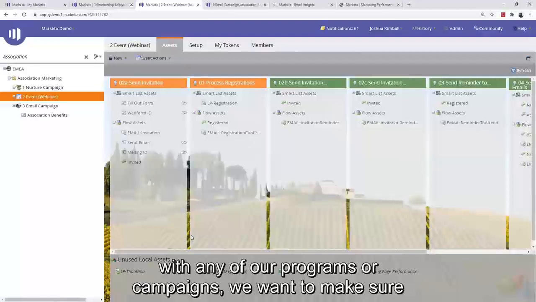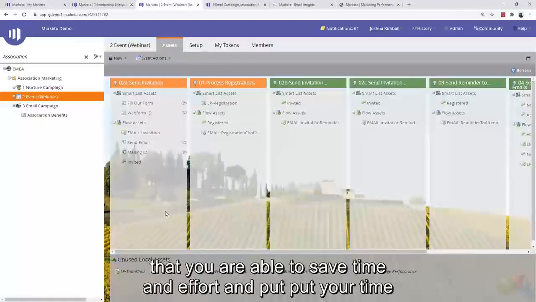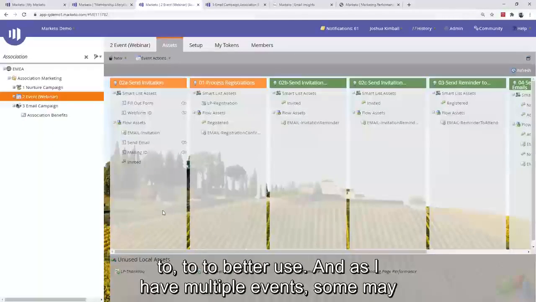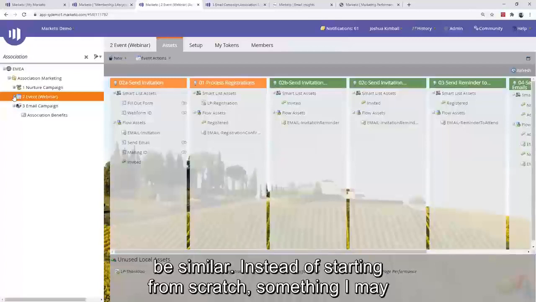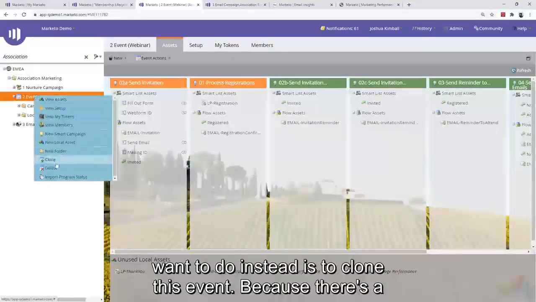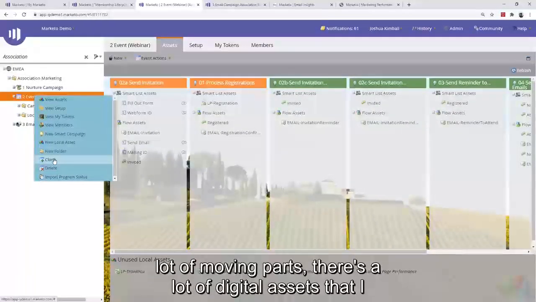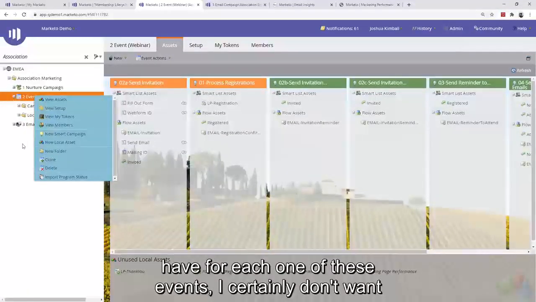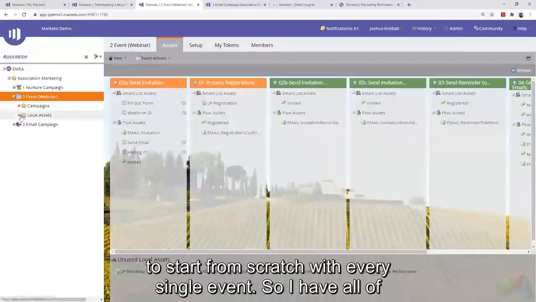Now, with any of our programs or campaigns, we want to make sure that you are able to save time and effort and put your time to better use. And as I have multiple events, some may be similar. Instead of starting from scratch, something I may want to do is to clone this event, because there's a lot of moving parts. There's a lot of digital assets that I have for each one of these events. I certainly don't want to start from scratch with every single event.